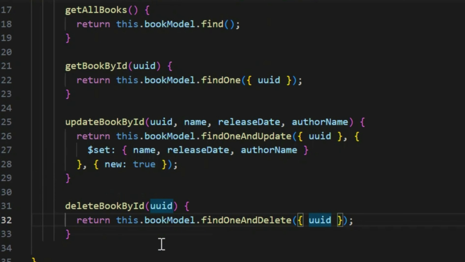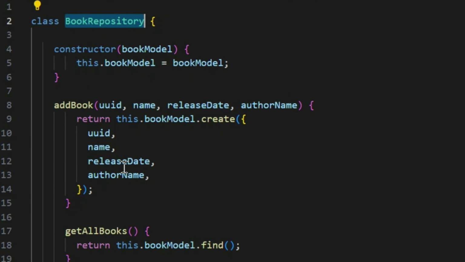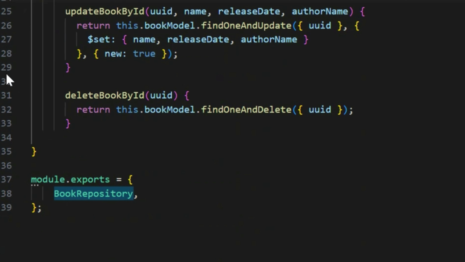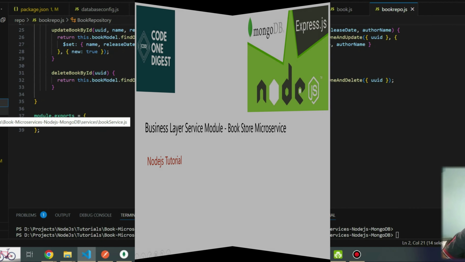And finally, we are exporting this repository class. If you see, this is the repository class. Out of that repository class, we are defining module.exports equal to BookRepository. Now this repository class is used in my service layer in BookService. So let us see the book service now.